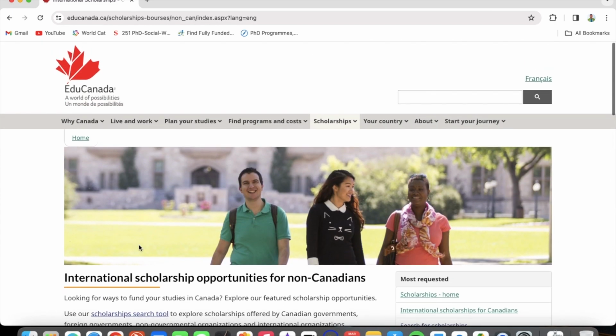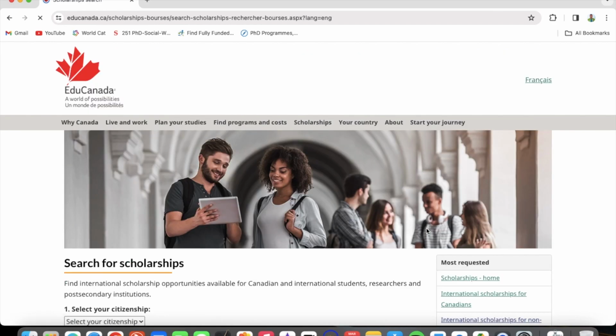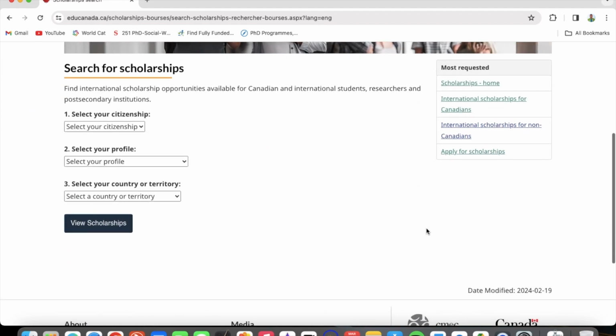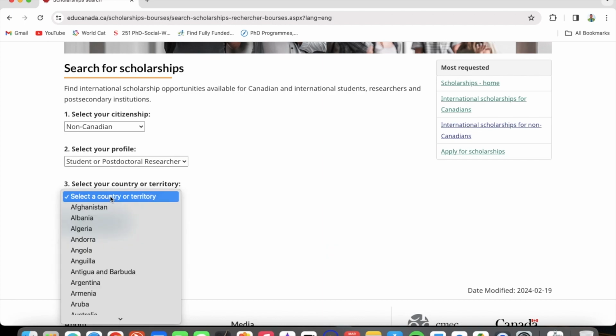Okay, so once you are here, we are going to use the scholarship search tool. Just on your right hand side of the screen, you can see search for scholarships. Just click on search for scholarships. Once you click on search for scholarships, this is where you get to tailor your search for the particular scholarship that you are looking for. Okay, so once you are here, you just select your citizenship. I am non-Canadian. Select your profile. I am a student or postdoctoral researcher, and then you select your country.